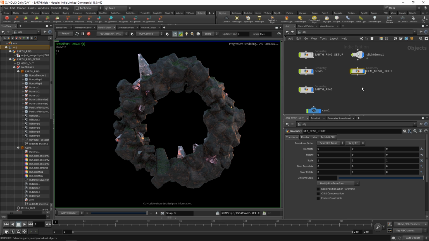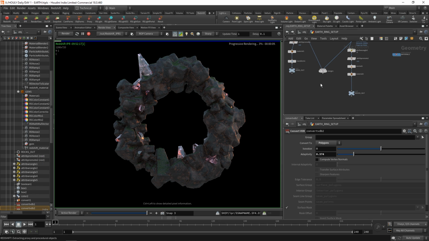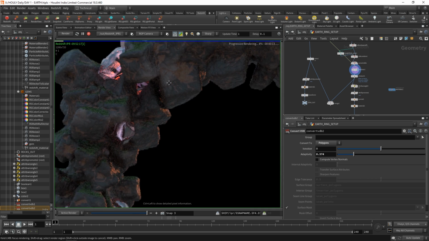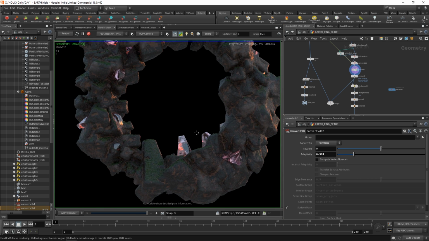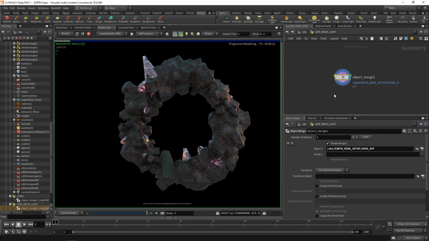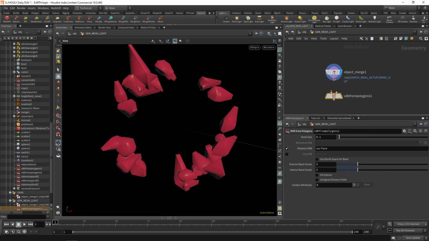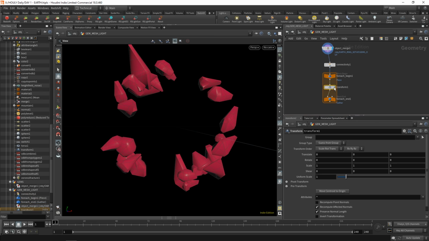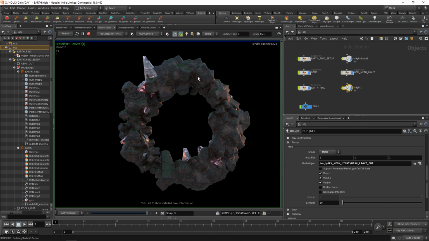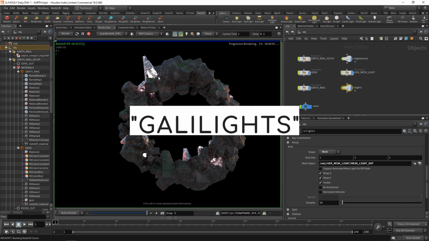Okay, so we got the rocks now. Rocks are looking good. Boolean the gems out of the rock so that you don't have rocks inside of the gems, which would look bad. My idea now is to create a mesh light with the gems. Okay, got little lights.